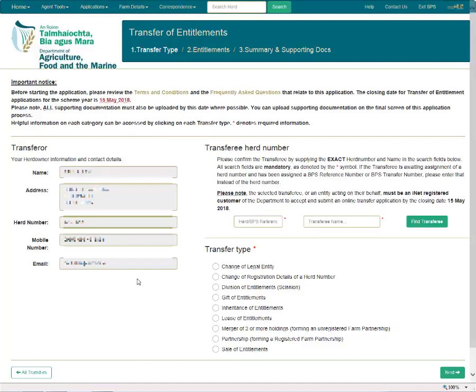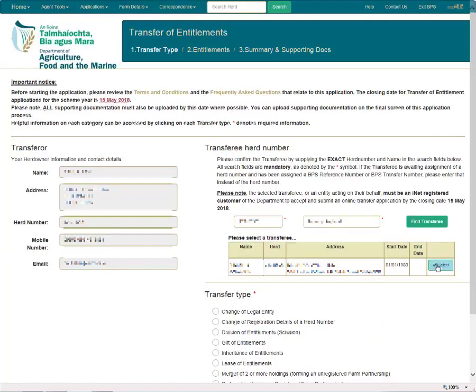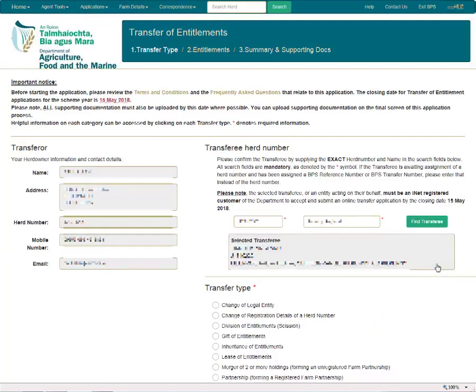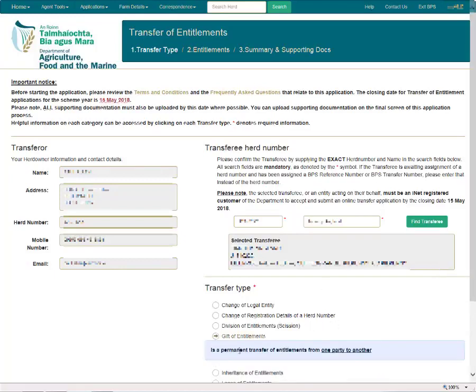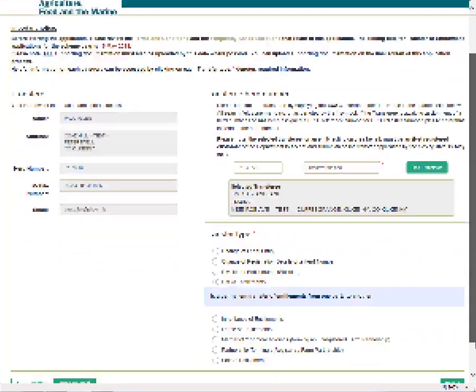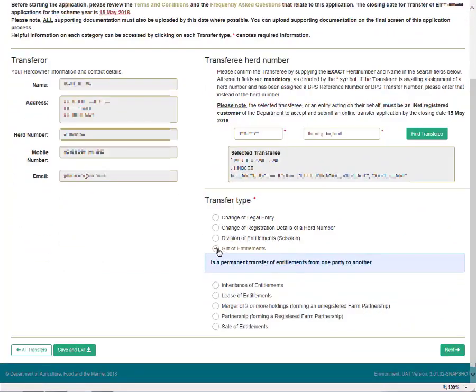The transferor details are displayed on screen, and now you must enter the transferee details, starting with the herd number, and then the transferee full name as it appears on correspondence from the Department of Agriculture, Food and the Marine. I click Find Transferee. Transferee is displayed and you can select them. The transfer type we're going to use is gift. Details of what's involved in this type of transfer are displayed once you select the radio button. We're ready to proceed and click Next.